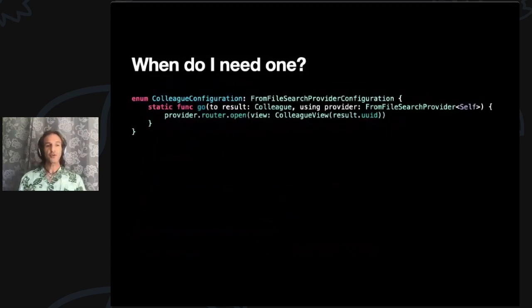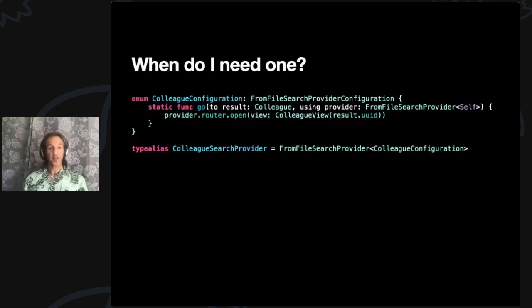Now to implement your colleague configuration, you just implement that as an enum again. You're never going to instantiate this, so it can be a caseless enum. You implement that, and Swift is going to require you to create this private function. Because you have the provider, which is yourself in this case, you can use the router from the provider to open the correct view. And again, you create a type alias. So now you can instantiate this colleague search provider as if it was a struct by itself, and Swift knows what to do here.